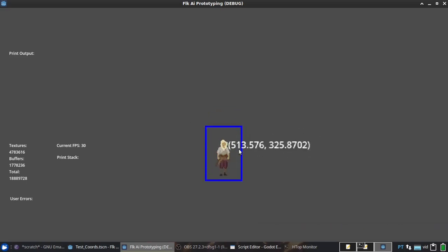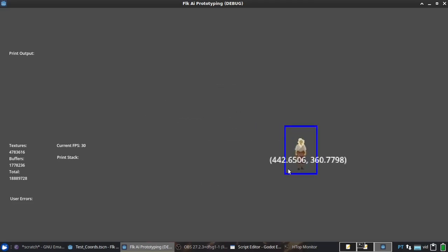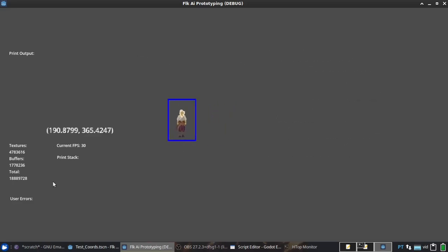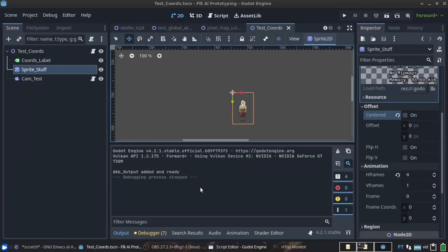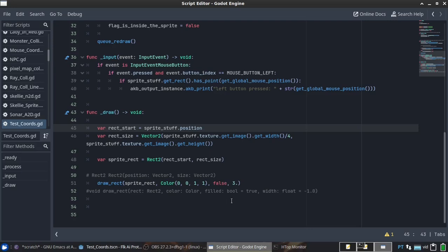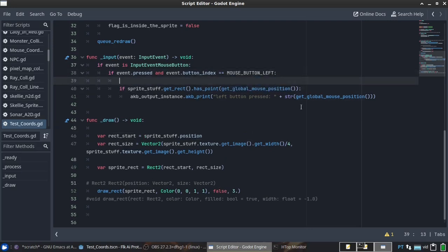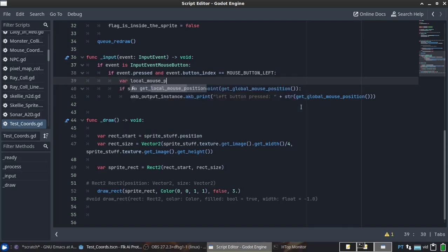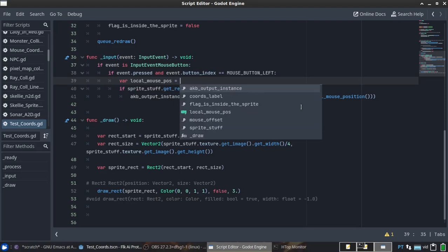I'm using the get global mouse position. The get global mouse position is this huge number because it's the position of the mouse in reference to the scene. So if I move more to the, look at this, 1,000 something. So I need to move these global coordinates to the local coordinates of the sprite. To check, I cannot use the get global mouse position. I need to move this to local. So I'm going to use something like local mouse position in reference to the sprite. So it's going to be like the sprite.